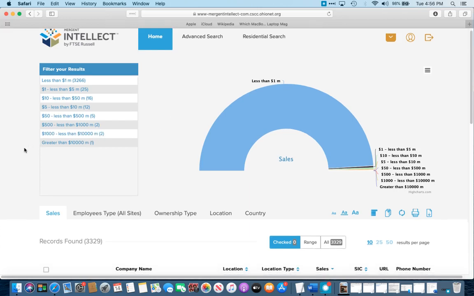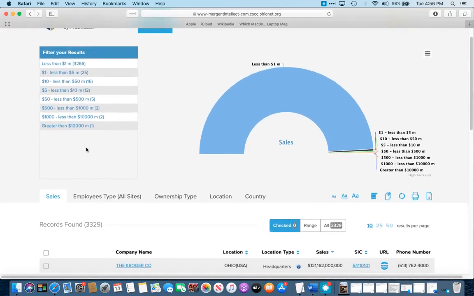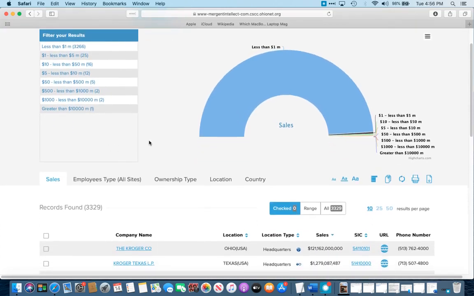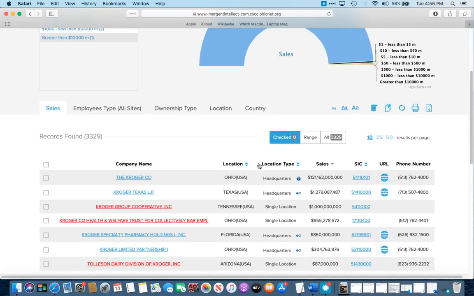Let's scroll down a bit and locate our company from the records found. Be sure to pay extra attention here not to select branches or single locations. Look at the location type results and hover over any symbols to learn more. By hovering our cursor over the first result's globe symbol, we see that this is the global ultimate parent. This is what we're looking for. I'm going to click on that company name link to take a closer look.